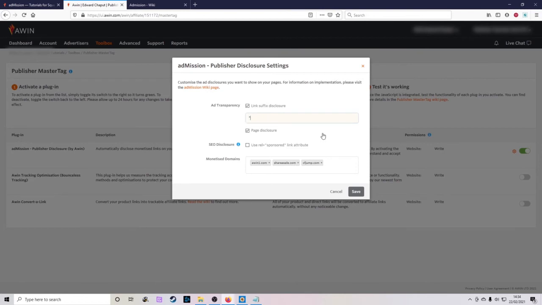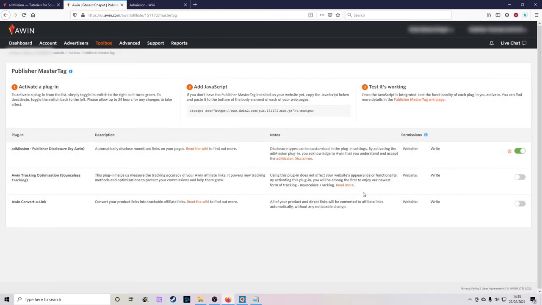This can be defined to whatever I want, and I can choose whether I want to have the page disclosure on or off. I can also add rel equals sponsored, for SEO disclosure. So let's click that as well. Click Save, and that is complete.